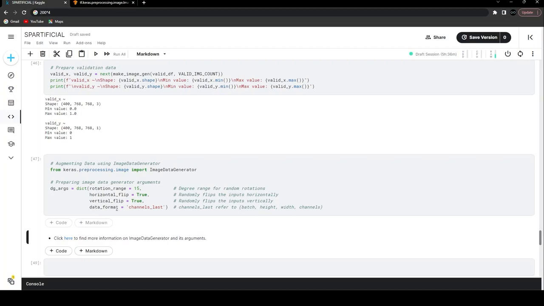Then the data format I'm choosing is channels_last. Why? Because I know the data I have is in this particular format: batch, then height, then width, and then the channels. Channels is last, and therefore I'm saying the data format is channels_last. If channels was first and the batch size was last, then channels_first is what I would have chosen. So these are the things I have chosen for my ImageDataGenerator.